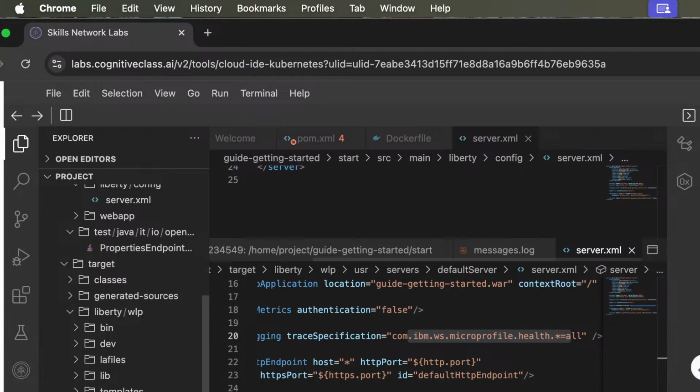So now we have learned how to start and run the application on Open Liberty.